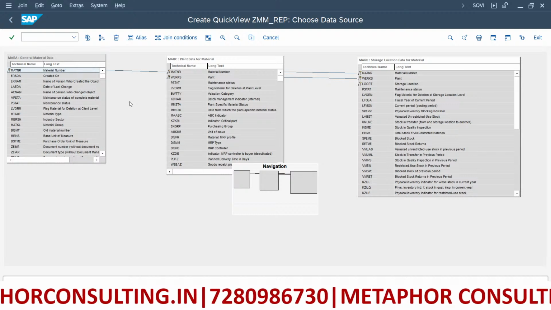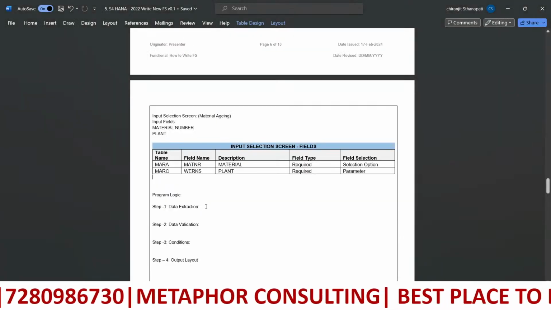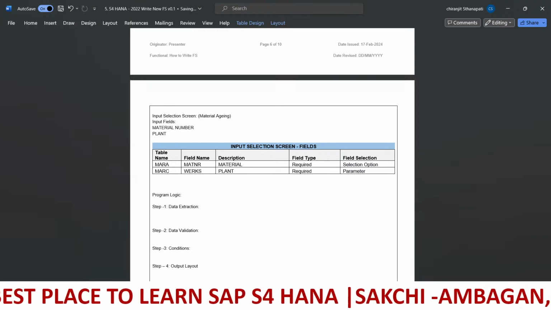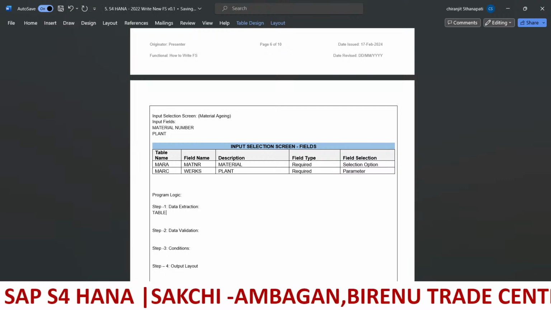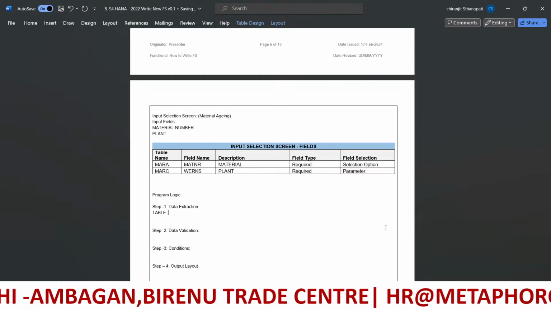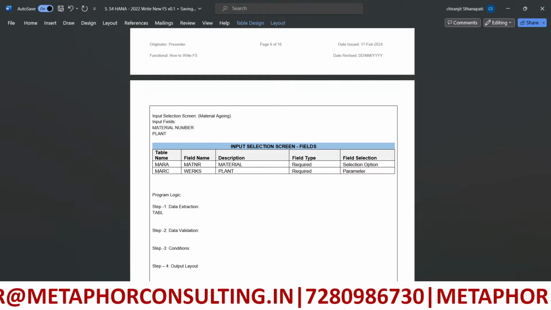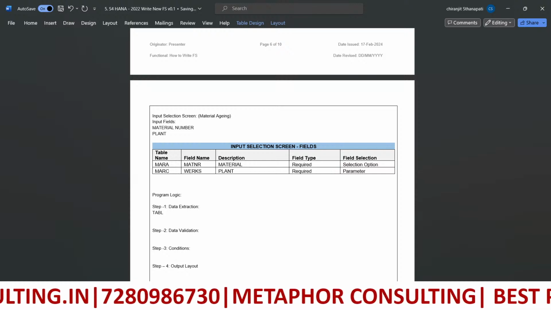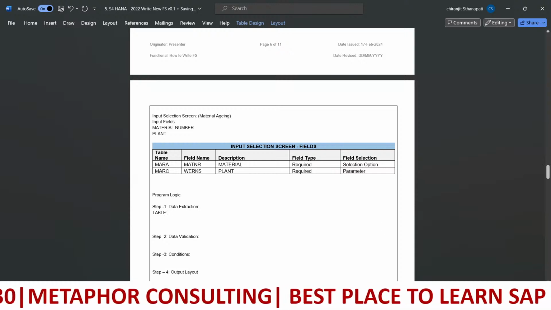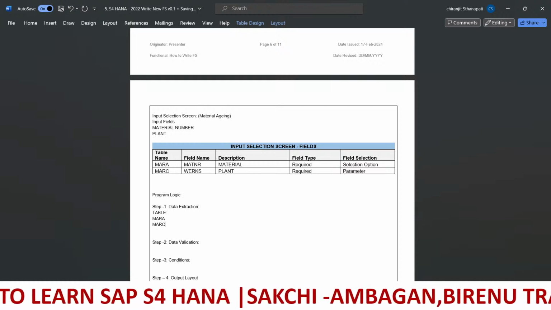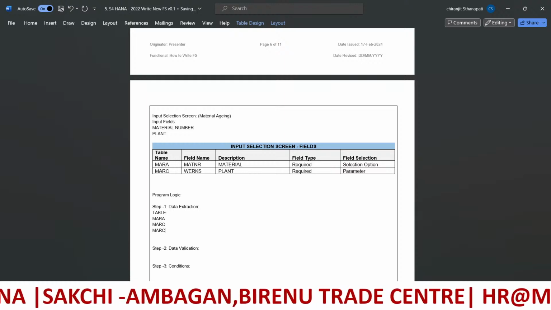In a similar manner, what do you have to do? Data extraction. Where do we extract the data from? We extract the data from the tables. Which table? The first table is MARA. Then the next is MARC. Then the next is MARD.